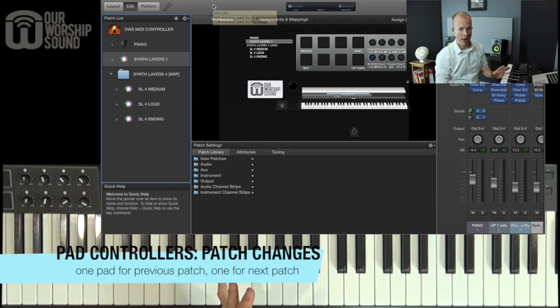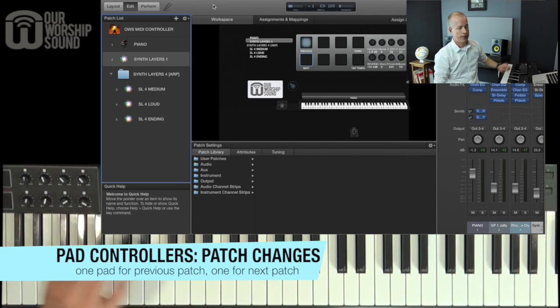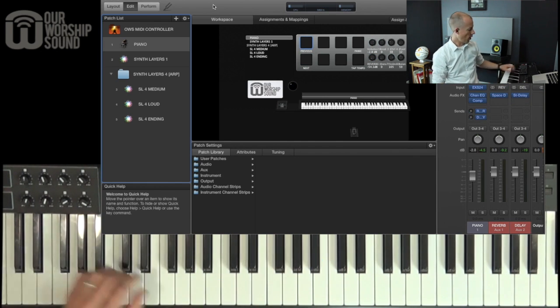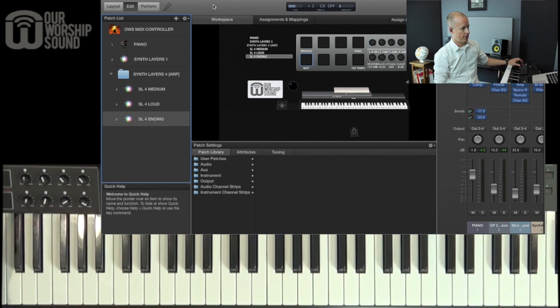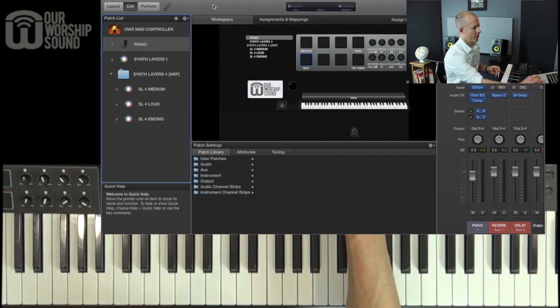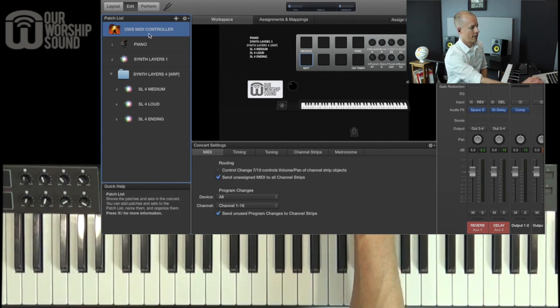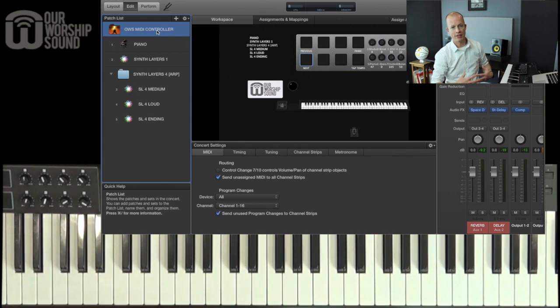First of all, for patch changes, I will assign these left two pads on my setup to move up and down my patch list. And that's really handy because I don't have to go to my computer to do that. And let me also say that these are all being assigned at what's called the concert level. So anything assigned at this level will affect every patch in the list.